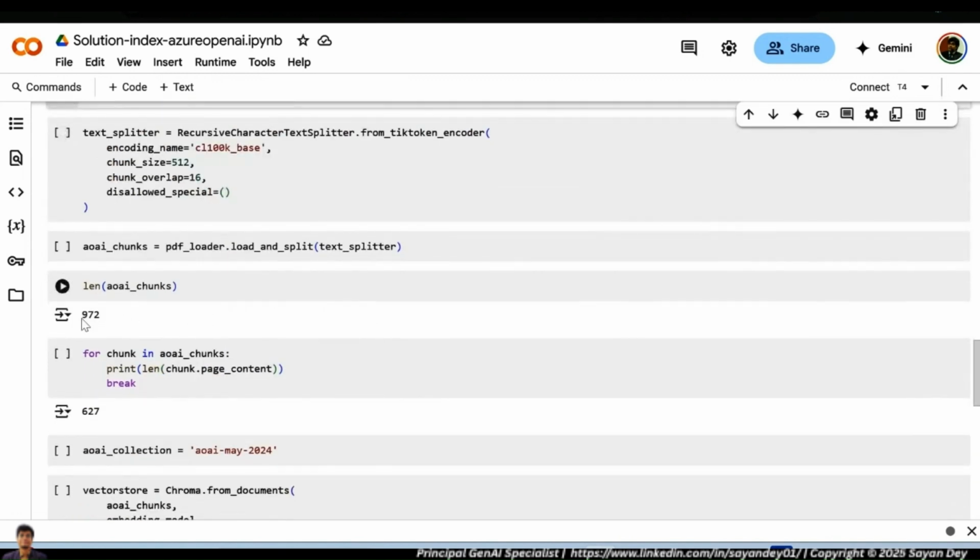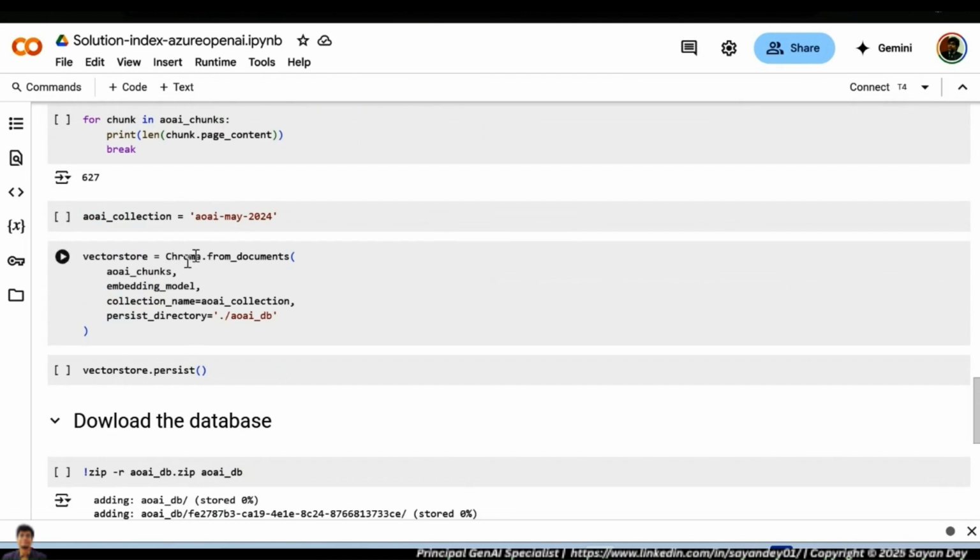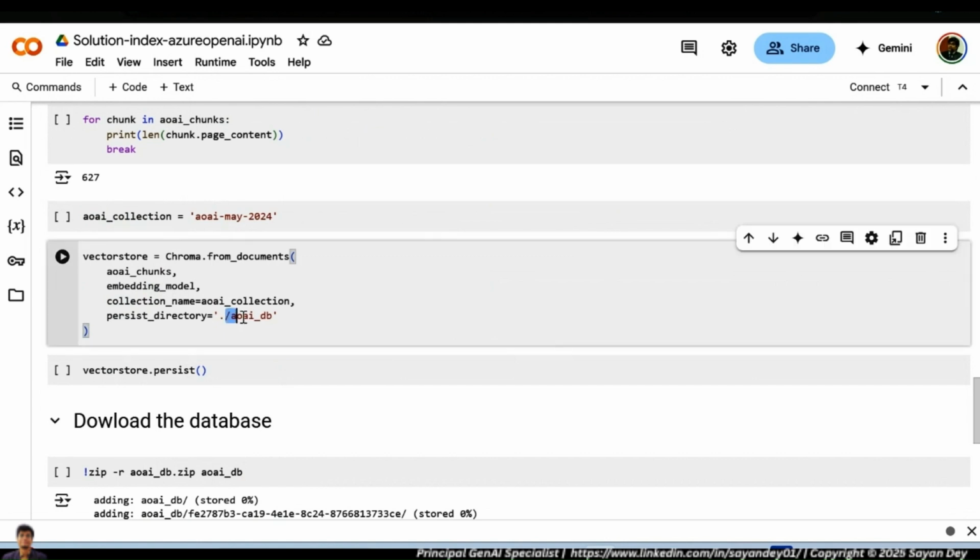We're getting 972 chunks. And next, we go and create the ChromaDB, the vector DB. ChromaDB is the open source vector DB that we are using, and the name of the vector DB is AOI_DB. Once we do that, the AOI DB will be created in my folder. It is the same approach. I'm not running the code once again. The approach is exactly the same.